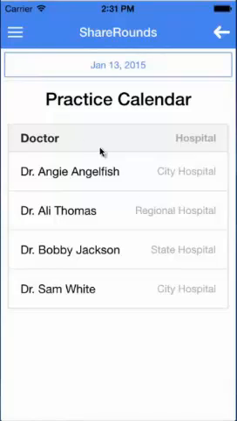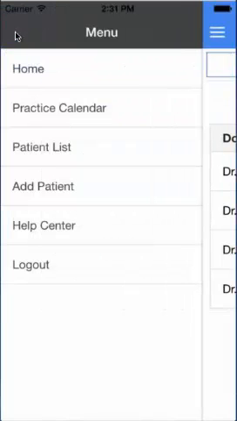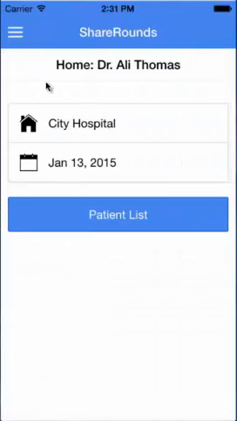For the practice, this calendar will show you the hospital assignments for each one of the doctors that have been decided for that day, and this information is always entered by your office staff. This is the basic information for ShareRounds.